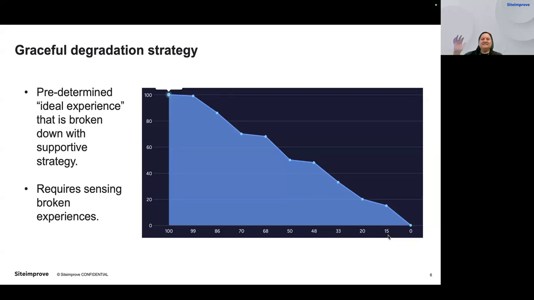We're starting at that ideal space, ideal experience, and working our way backwards. So we're downgrading, it's breaking down the experience with supportive strategies. So we're going backwards in functionality as people opt out of it, essentially. It's useful in a lot of ways, but it also requires you sensing broken experiences, right? So if JavaScript doesn't exist, or if JavaScript is broken, it falls back to something else, some other alternative.